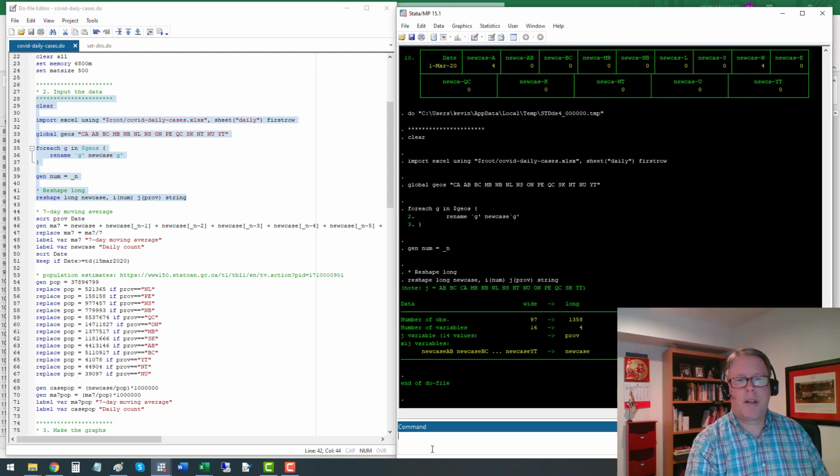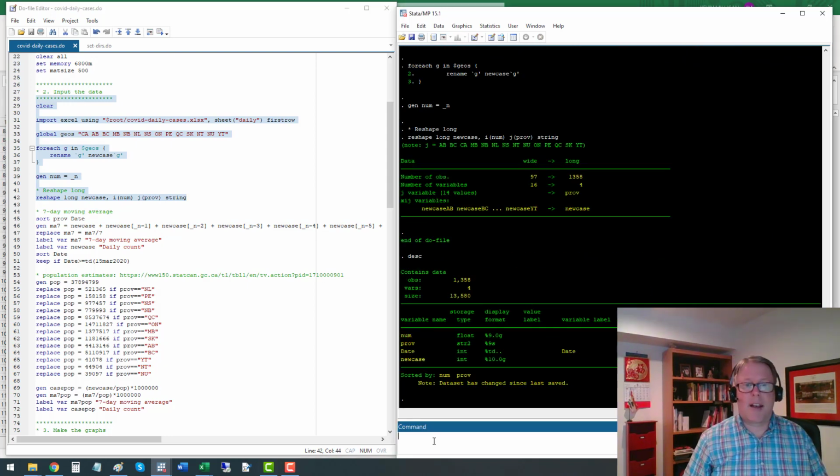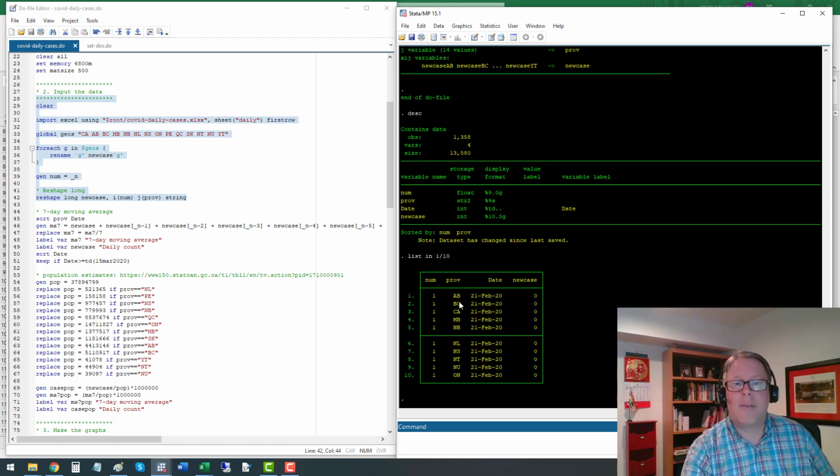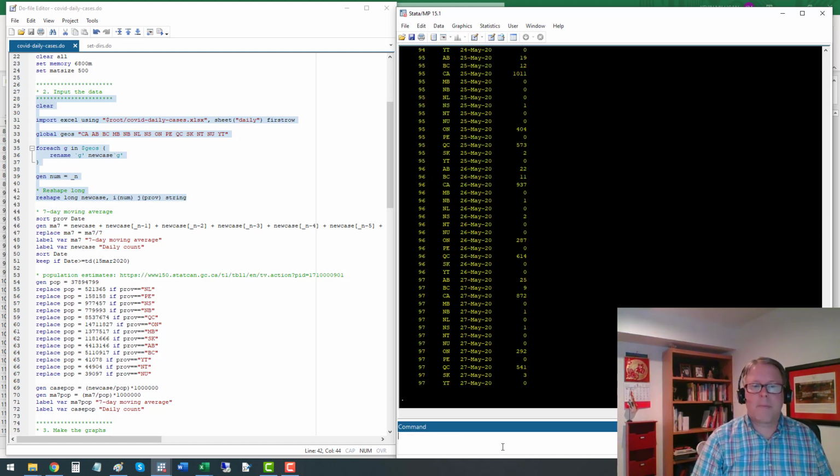There's the reshape. And now we have a data set that has a variable called new case, a variable called province, and a variable called date. So for date, February 20th, we have a different observation for every province, and every province had 0 cases. So here's the last few. We have May 27th. Here we have the cases for each province on that day. So here each observation is a province and date combination.